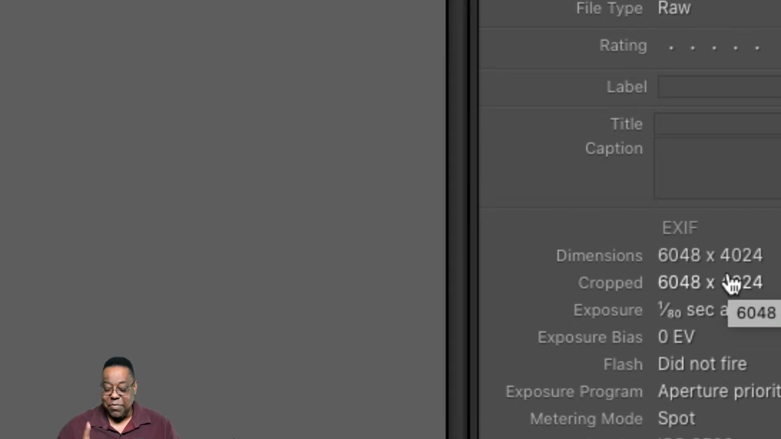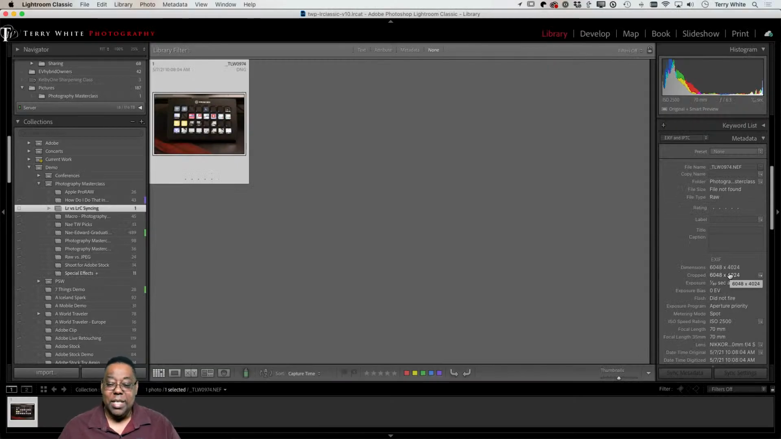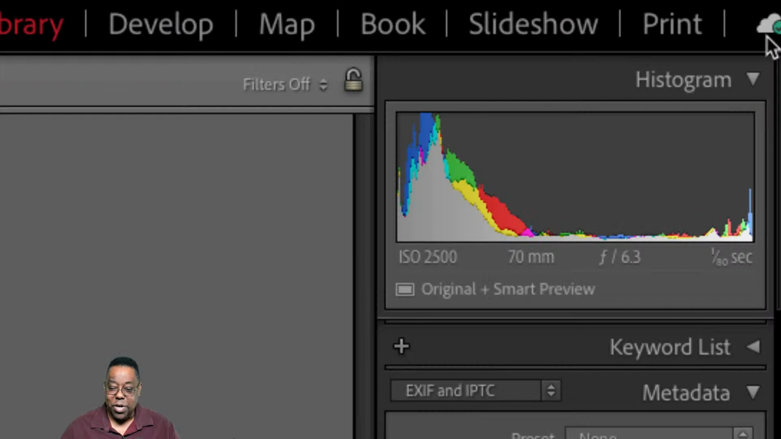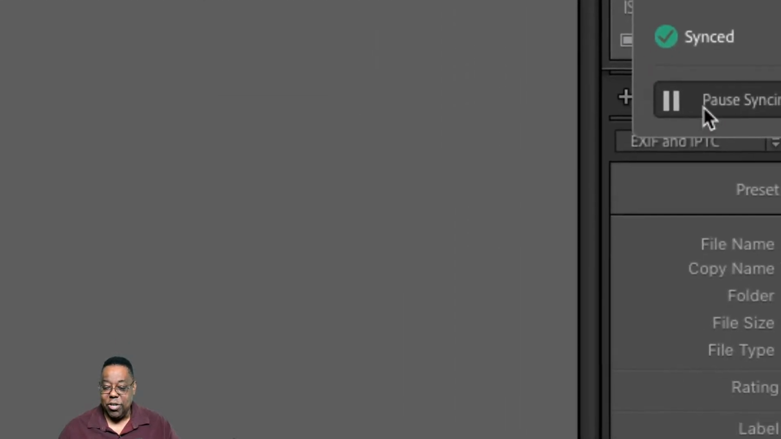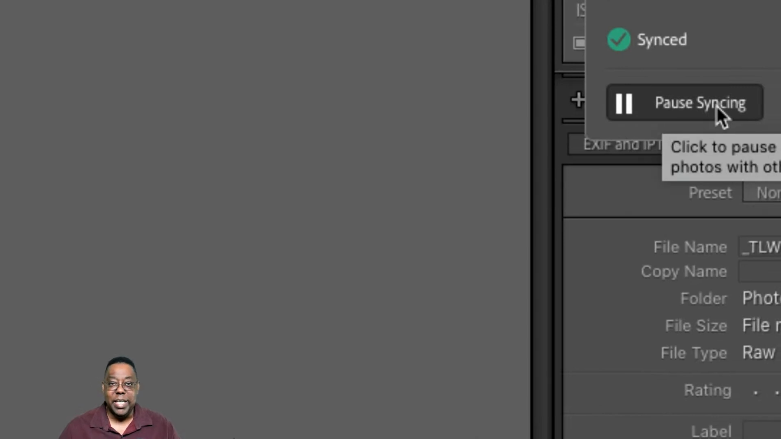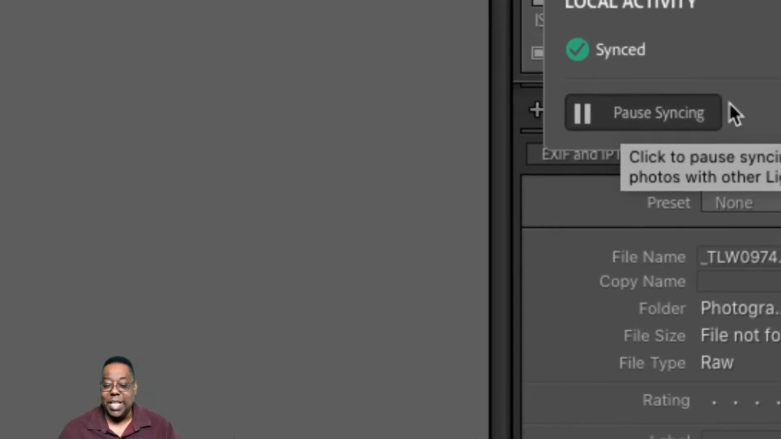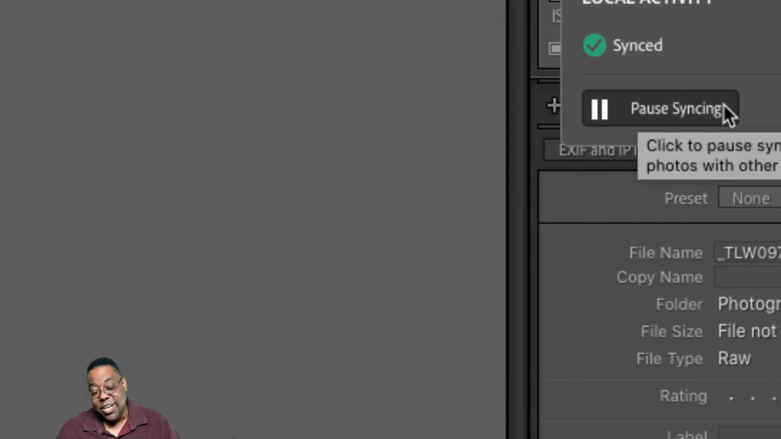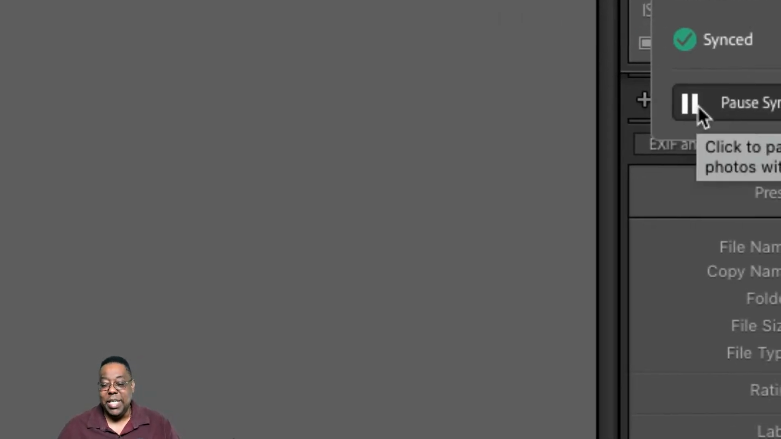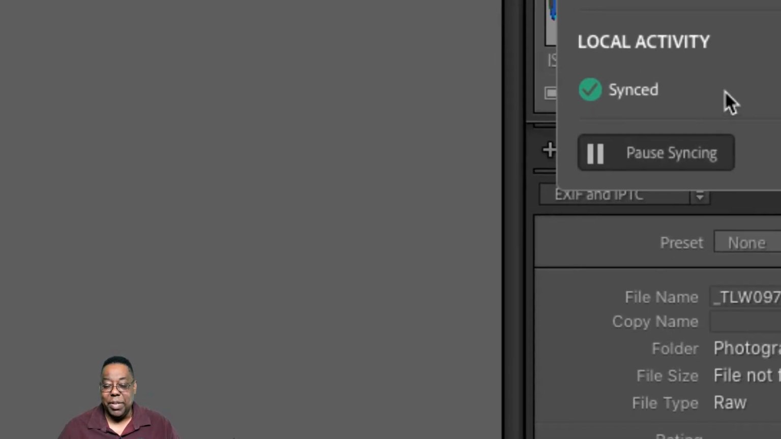So that's first and foremost if you do choose to sync. Secondly, in order to sync, you need to go up to the upper right-hand corner on the cloud icon and click and turn it on, because syncing is not even turned on in Lightroom Classic by default unless you go here. Mine says pause syncing because it is on, but yours will have a little play button if you've never turned it on and you need to hit the play button.